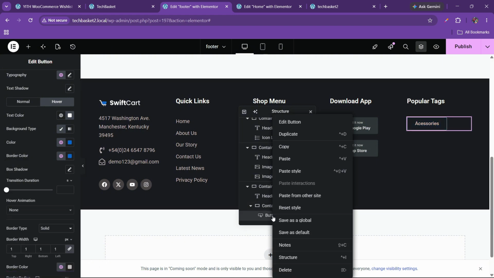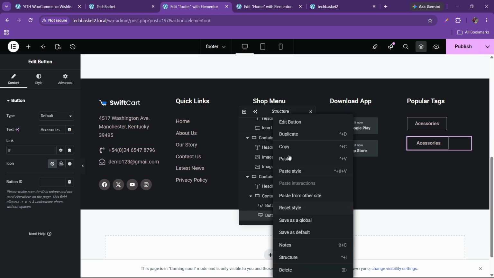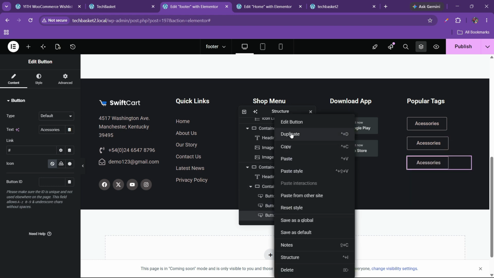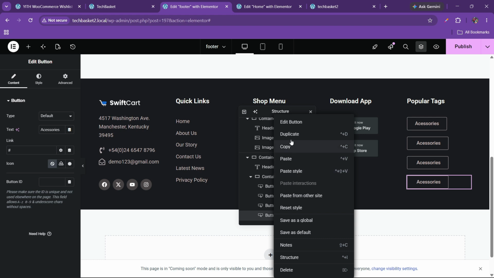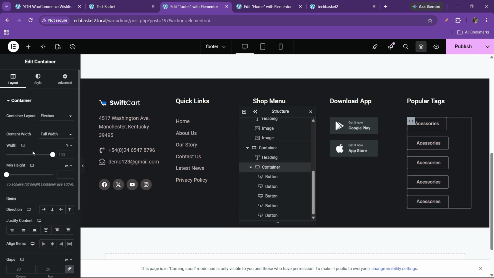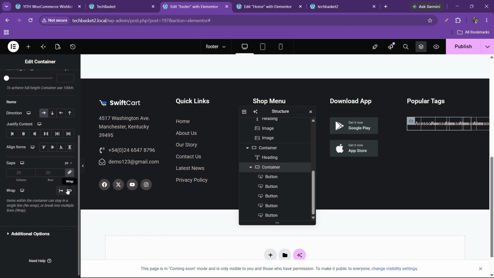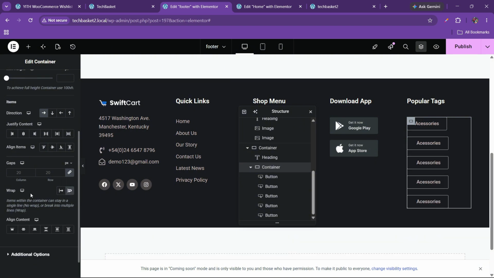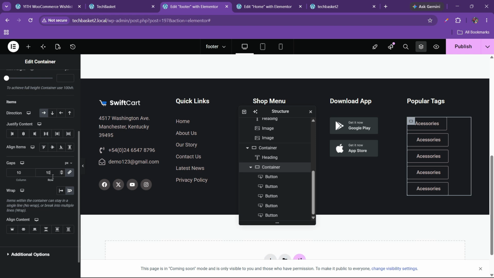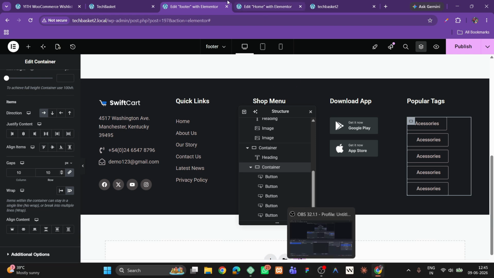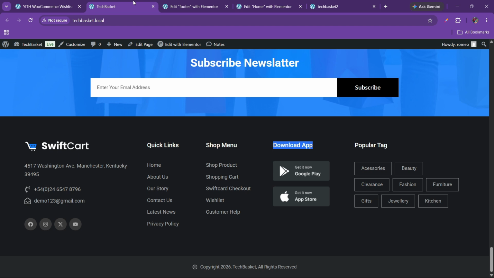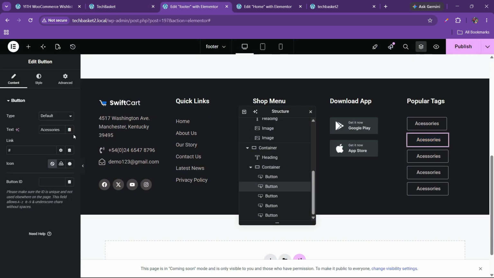Okay, now you can see we have to make this as much as duplicate this multiple times. Okay, and here you can see we have to make this. Here we can add this as flex wrap. Okay, and here we can just add the 10 value. So right now you can see you have to change this content like beauty, clearance, fashion. Okay, so let's change this first. Here we can write beauty.